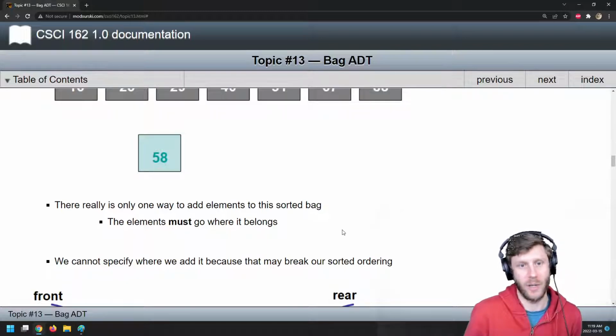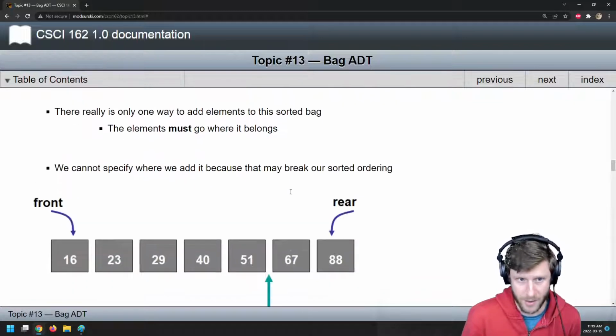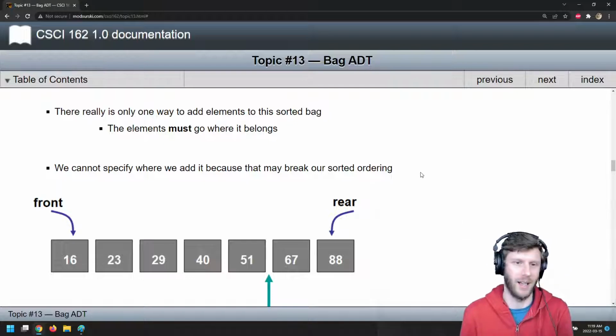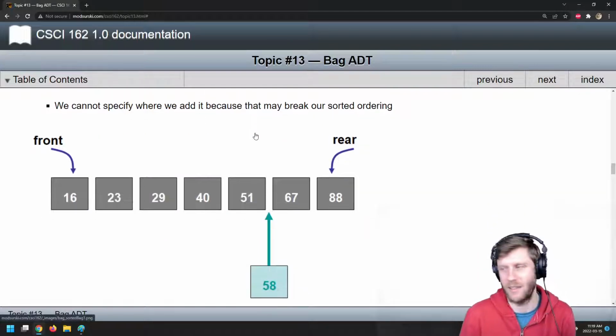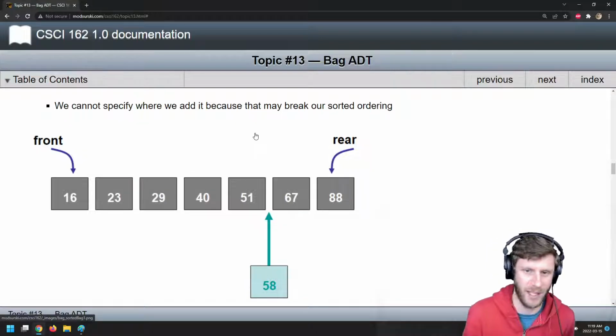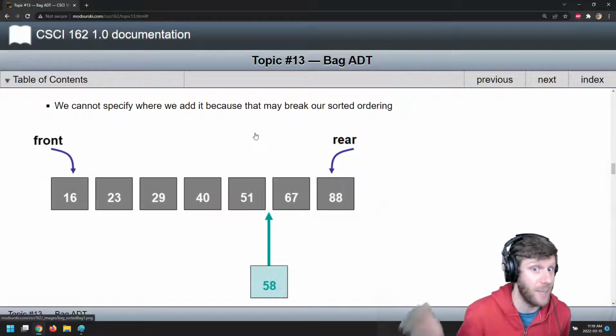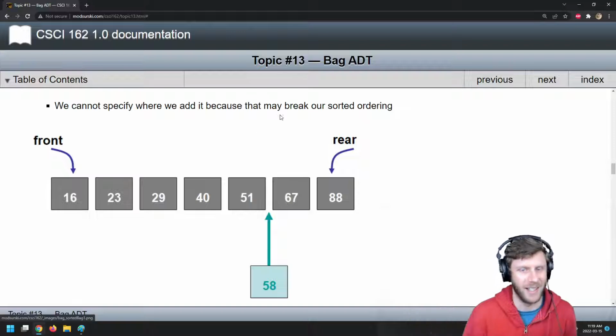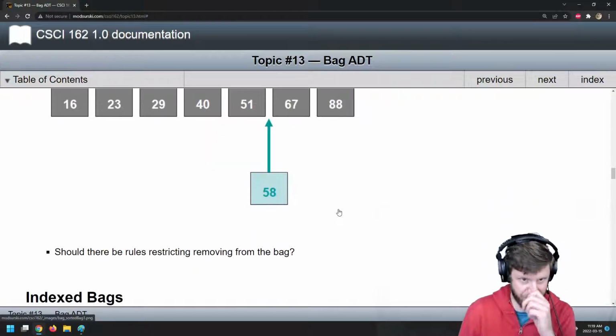There's really only one way. It must go where it belongs. So we cannot specify where we add things because it could break the ordering property, right? So if I say, okay, add it to the front. Well, okay, but now it's not a sorted bag anymore. If you add something and it's a sorted bag, it's got to be sorted. You can't put the things anywhere else.